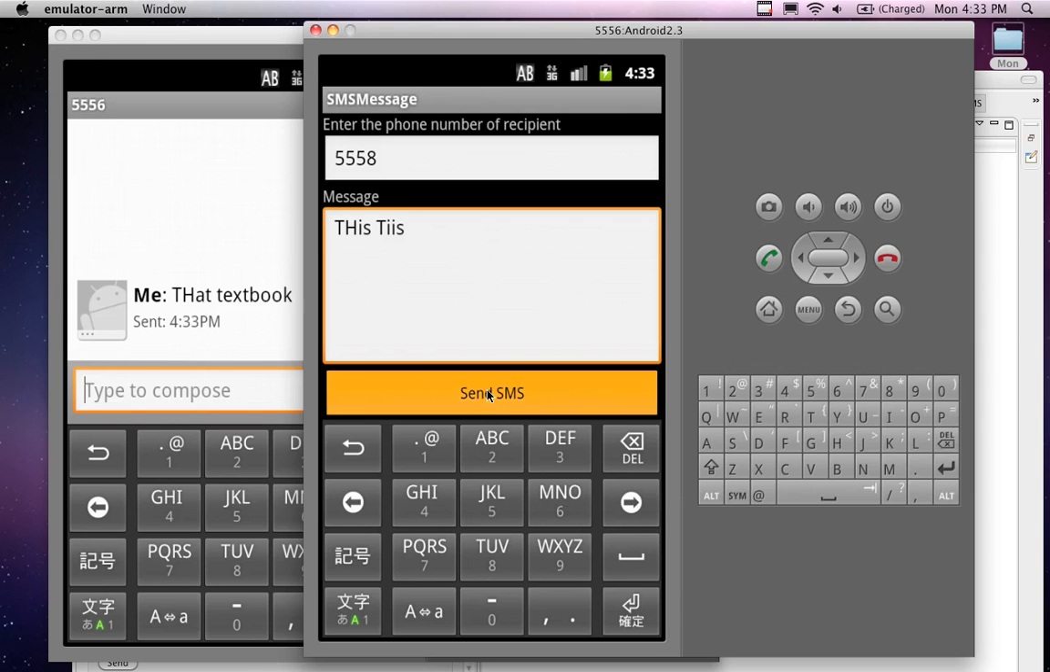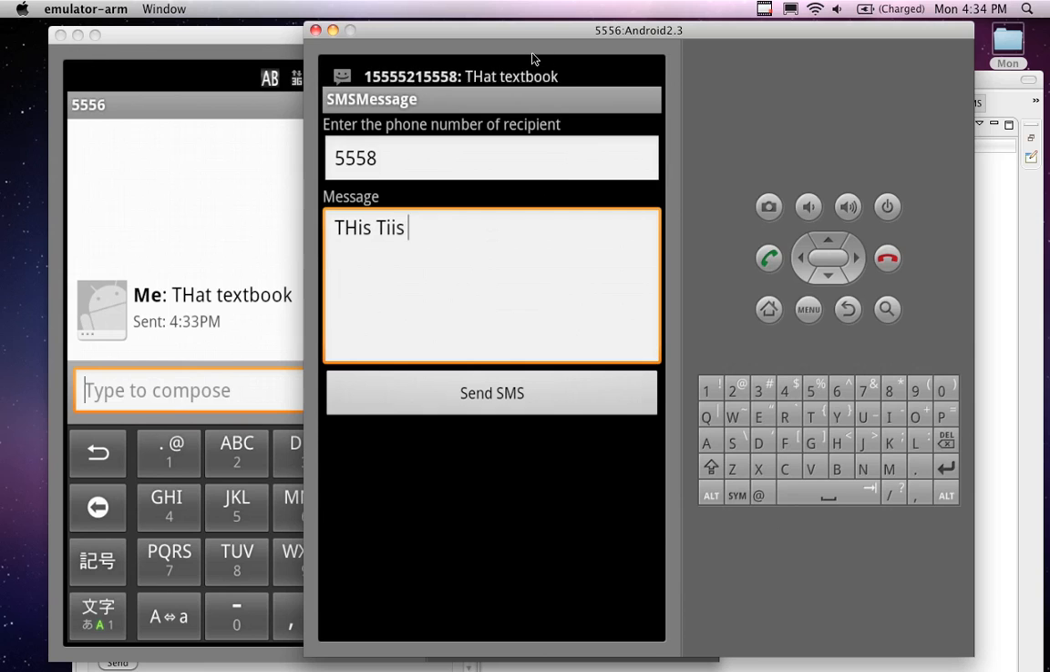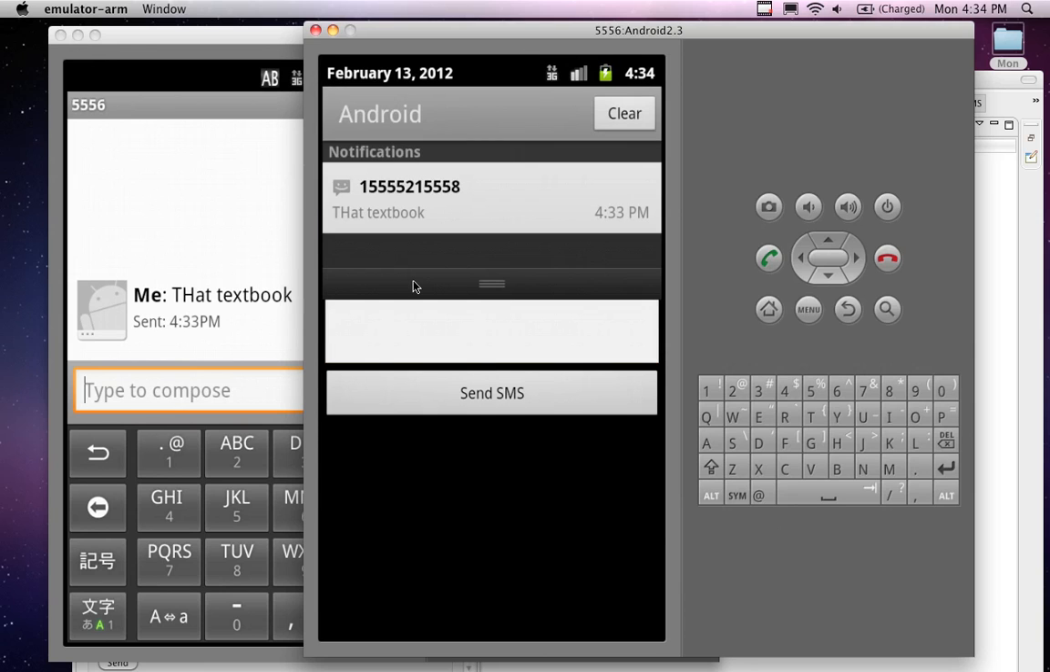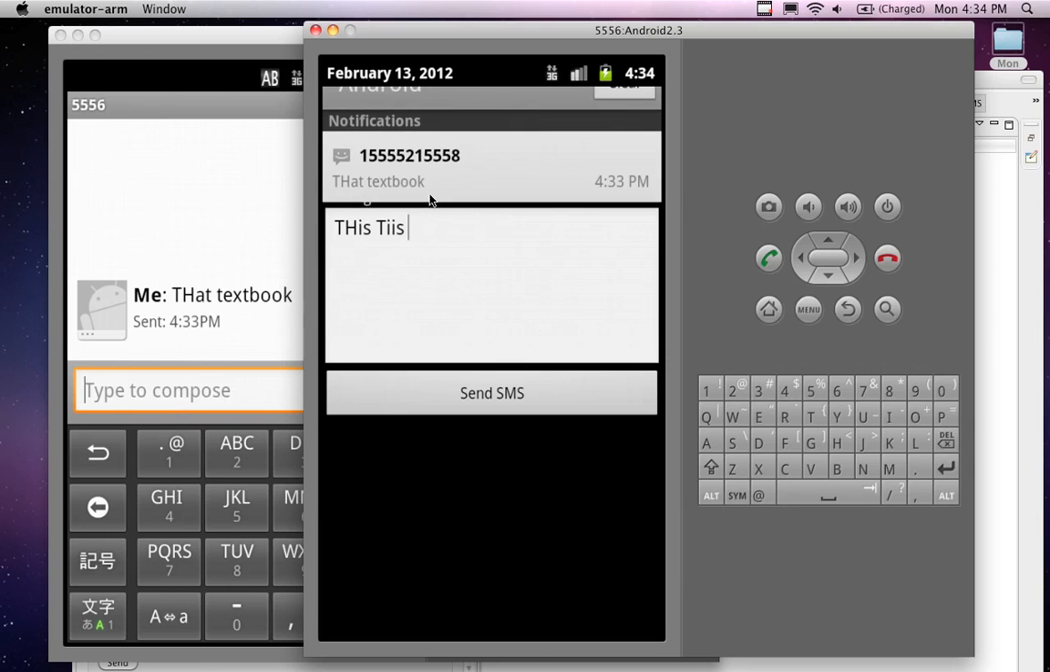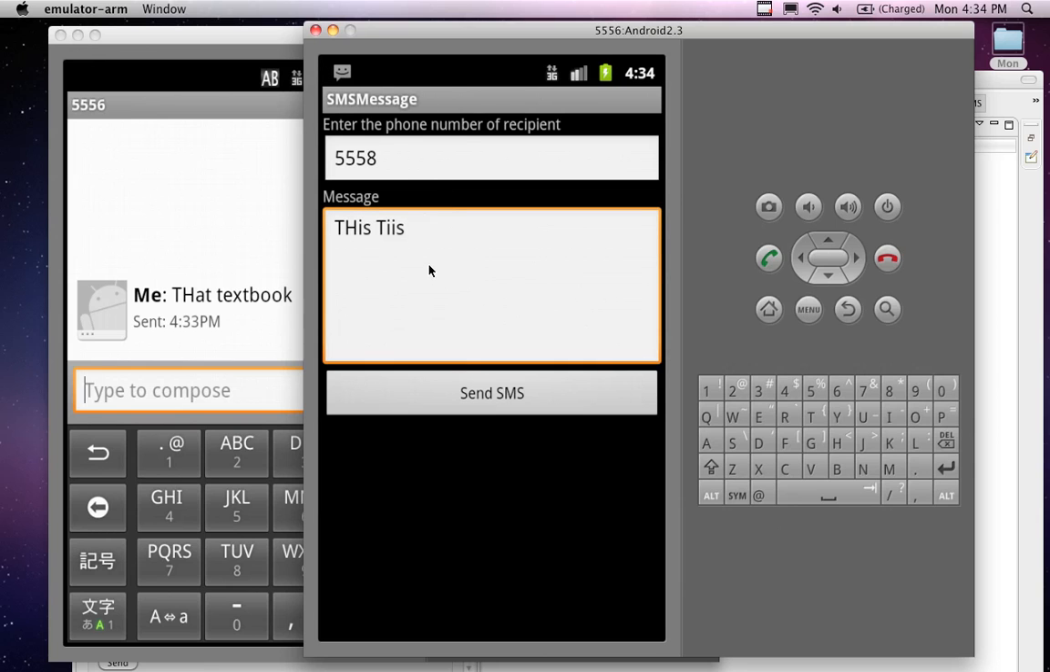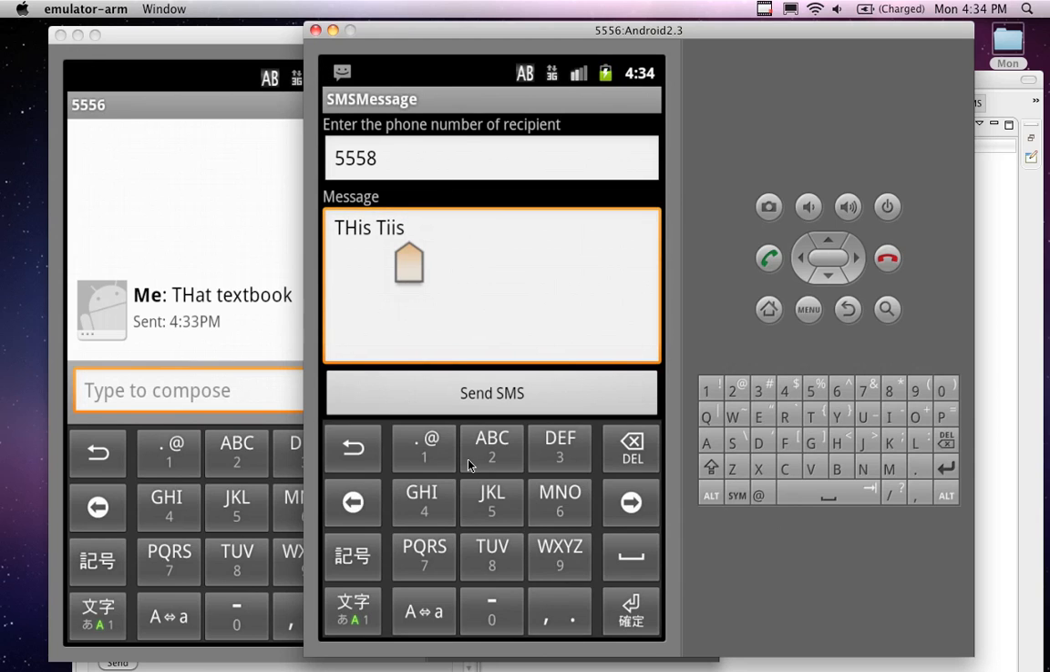And I wish I could get this keyboard away. How do I get this keyboard away? Uh-oh, I just sent it a couple times. Well, as you can see, it failed actually. The broadcast failed because it shouldn't have picked it up in here. It should have picked it up in here. It should have put it in a toast message. But it didn't put it in a toast message.